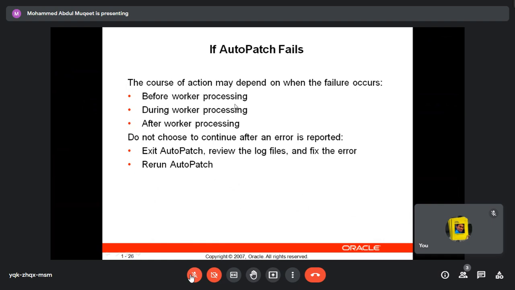Before worker processing, during worker processing, after worker processing. Do not choose to continue after an error is reported. Exit AutoPatch, review the log files, fix the error and rerun the patch. When we apply a patch, the number of workers, let's say we are giving it as 32, 16, 8, whatever it is, that many workers will write log files.